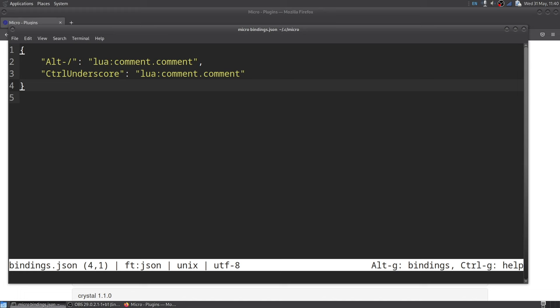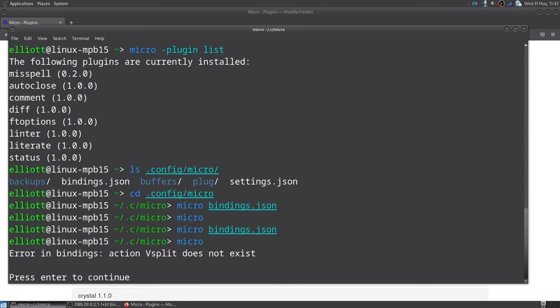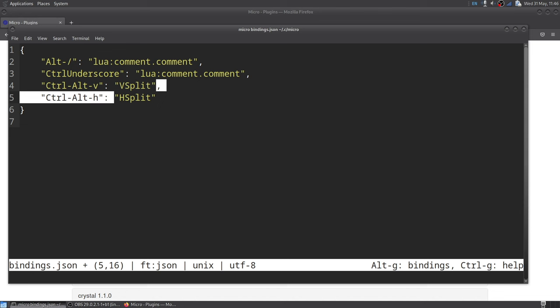So, in the file here, I'll go to a new line. And I'll choose Control Alt V for a vertical split. And then I'll put a colon and a space, and I'll just type VSplit as the action. Then on the next line, I'll do Control Alt H for a horizontal split, which is HSplit. And I'll make sure to put a comma after that last one since we've added some shortcuts below it. And this errored out for me, it didn't work. So going back in here, actually these actions need to have the S in split capitalized as well. So now we'll save that file here with Control S, then exit with Control Q.